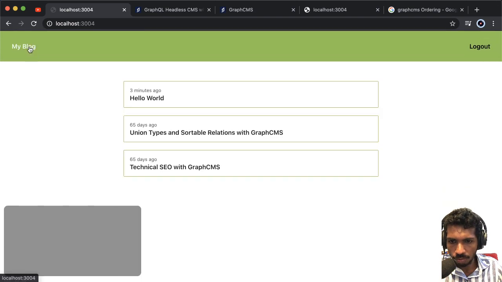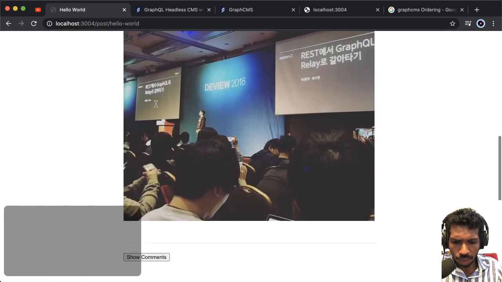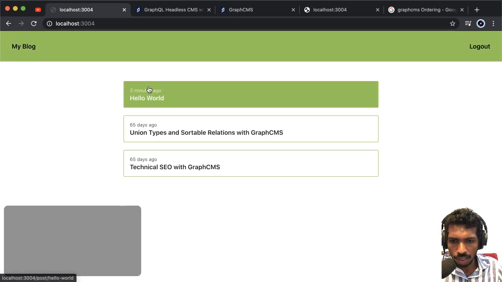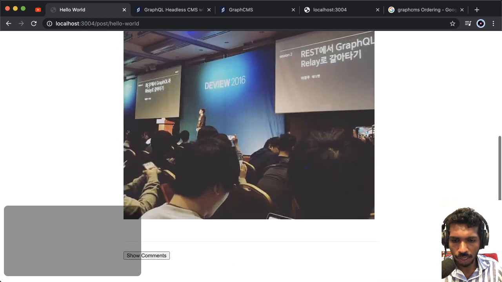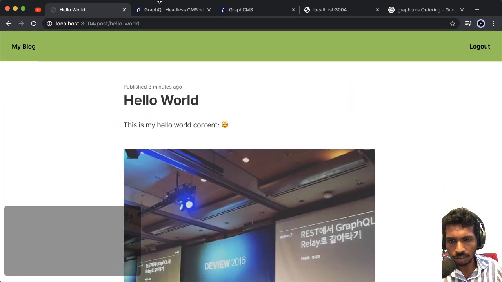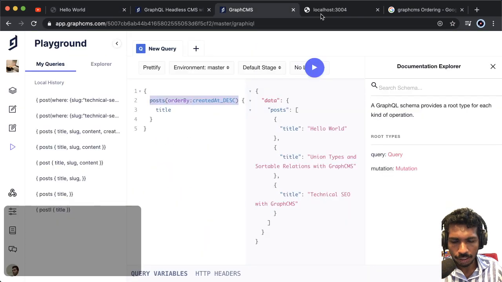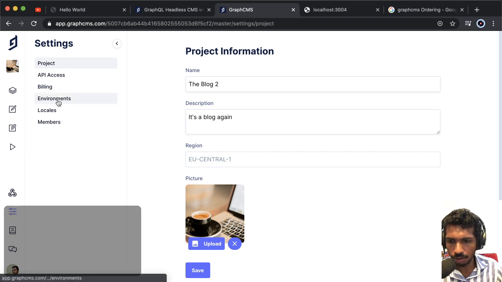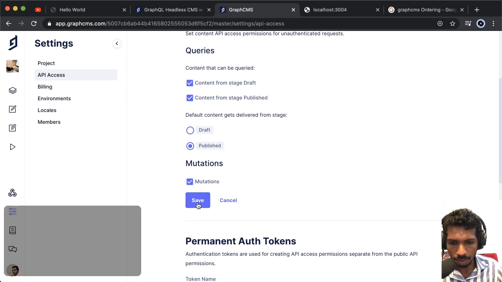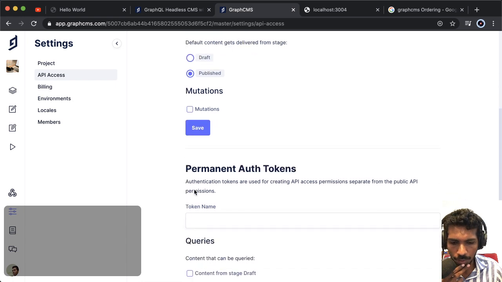Now I need to add comments. I don't know how to enable mutations, but I'm trying to do it with the server side API, so it's fine to do mutations. I think I need to add some settings here, I guess. Go to API access. Right, mutations. This is what I need. But mutations are available to the public as well, so that's something I need to think about.